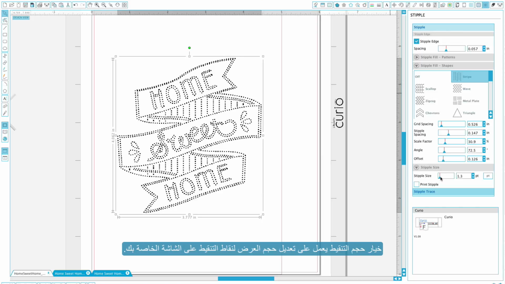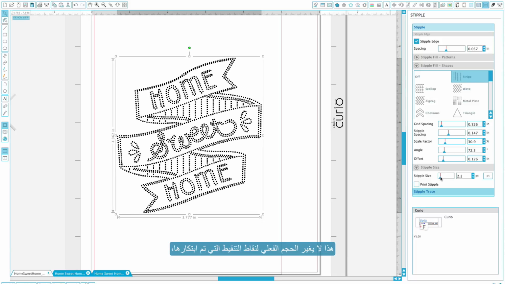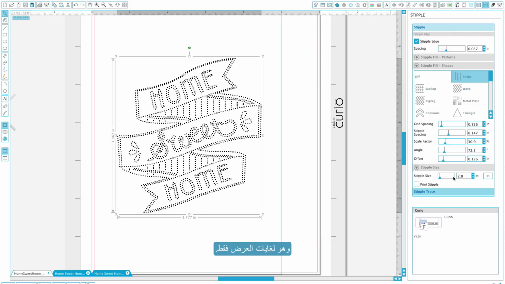The stipple size option adjusts the display size of the stipple points on your screen. This does not alter the actual size of the created stipple points and is for display purposes only.